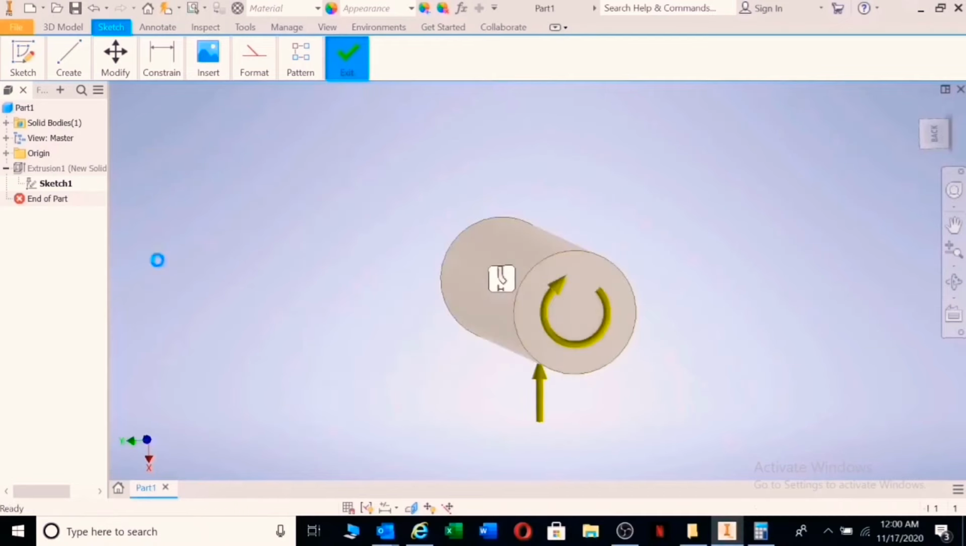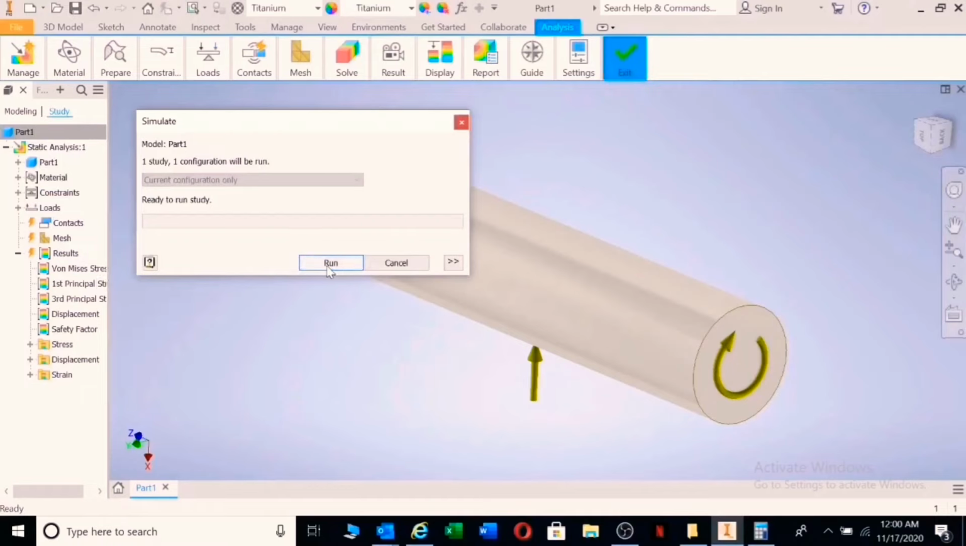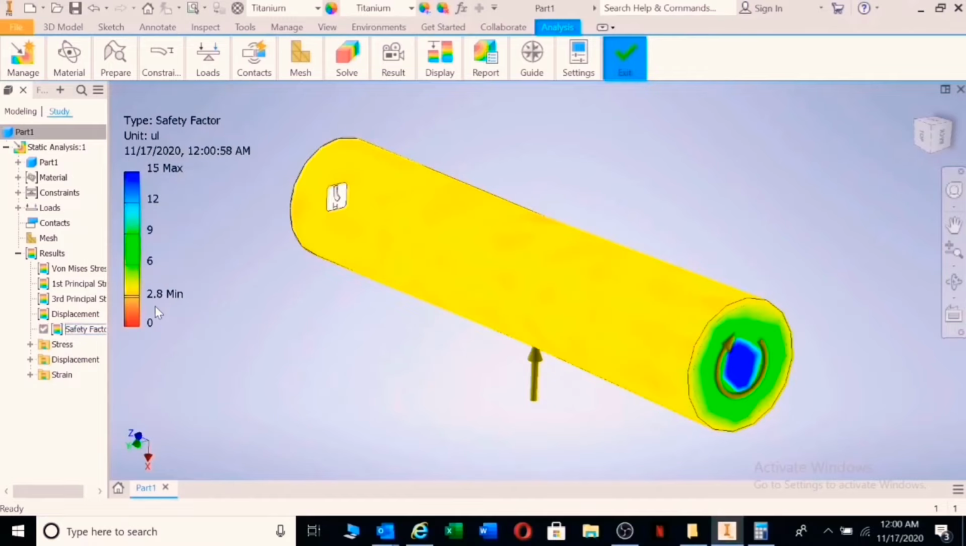Right click finish. It's very easy. Go to results, right click simulate, run. We got 73.9 megapascal. We're going to have about 2.5 as a factor of safety. There we go, 2.8. I'm happy with that, which means the design is 2.8 times safer.